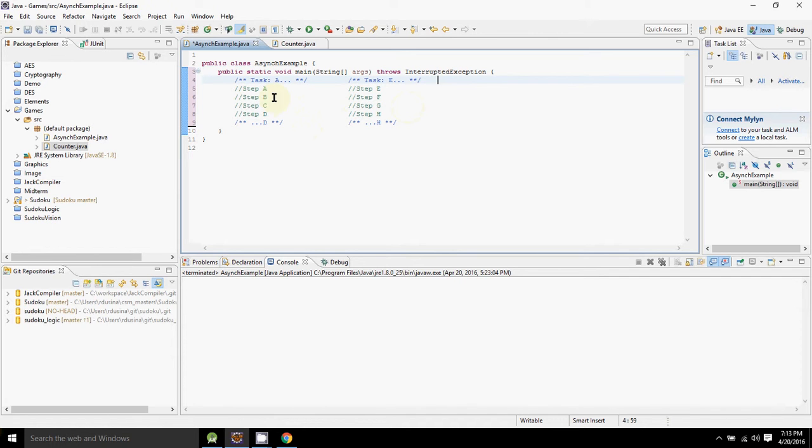So if we focus on one thread, it still works just like we're used to. We know that step A will happen before B, before C, and then before D. And if we focus on this thread, we know E will happen before F, before G, and before H, and they will be executed in the order that they're listed.